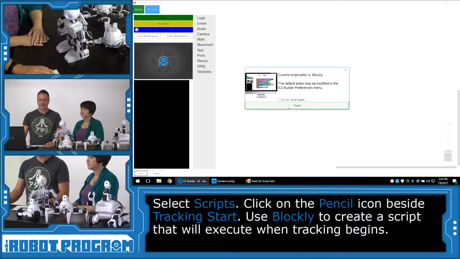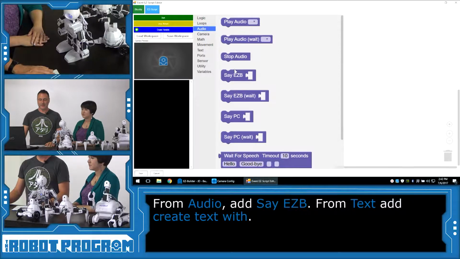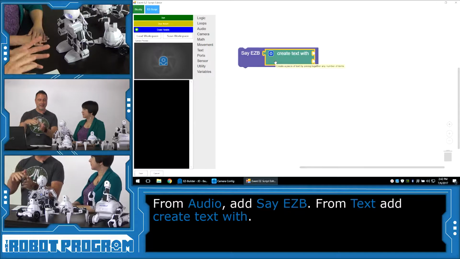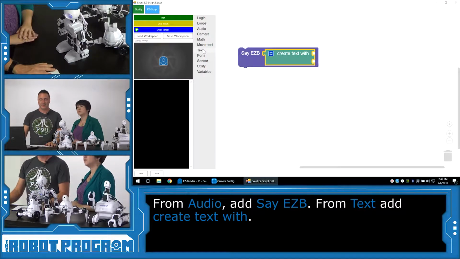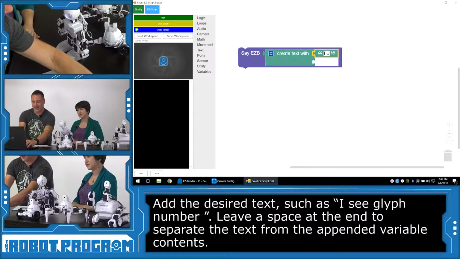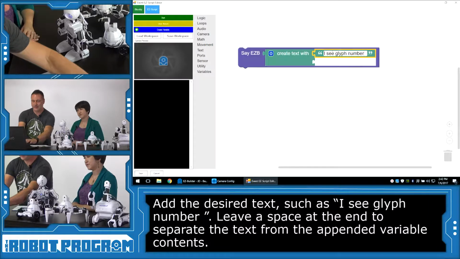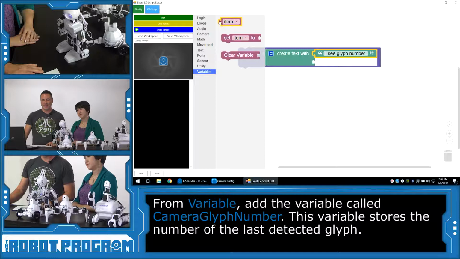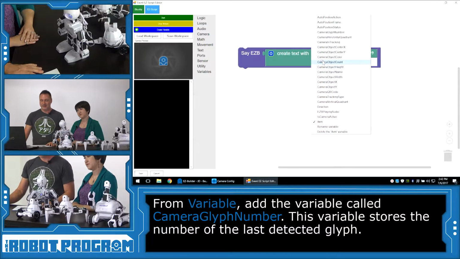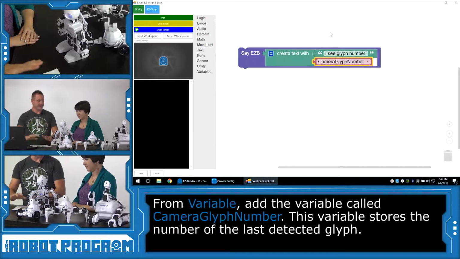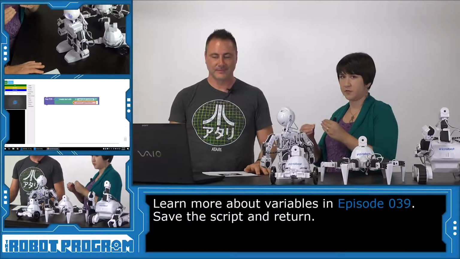And I'm going to use the Blockly editor, Audio, Say EasyB, and I'll choose Text, and I'll use Create Text With. I'm going to take 2 pieces of text and combine them, and that's what this particular command will do. So the first bit of text is going to be some actual text, and it's going to say, I see glyph number. I'll hit space at the end of that, and now I'll go to variables and choose a variable and drag that into here. Now the variable I want is called camera glyph number. And that's going to be the number of the particular glyph that he's recognizing. So the variable is storing that information as it gets updated.